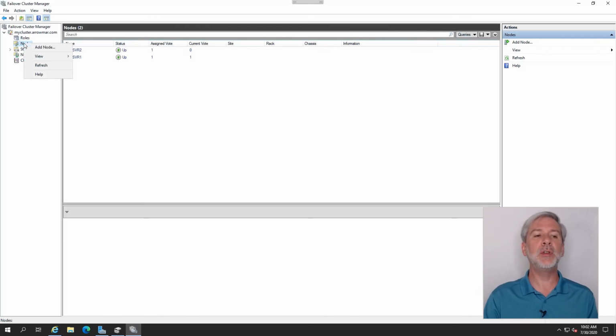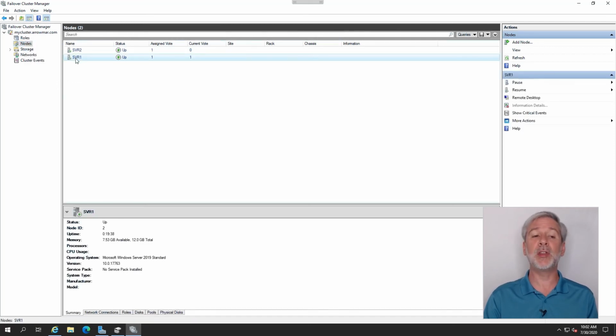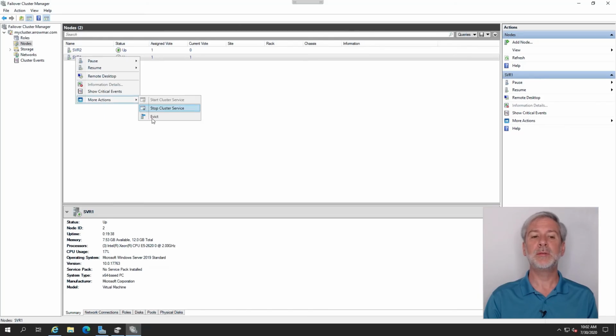So you can add another node here. You can also take a node out of the cluster. Maybe you want to shrink the cluster. You can see that you can right-click on one of the nodes, and we do what is called an eviction. Okay, that'll kick the node out of the cluster.